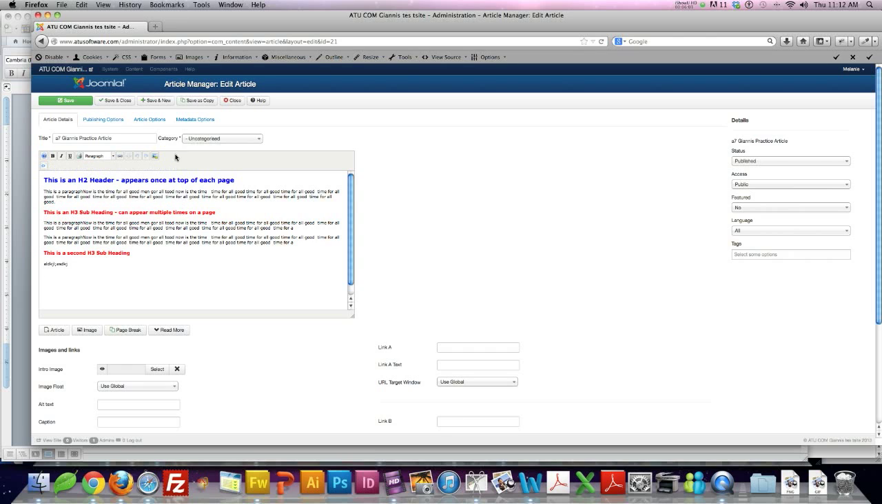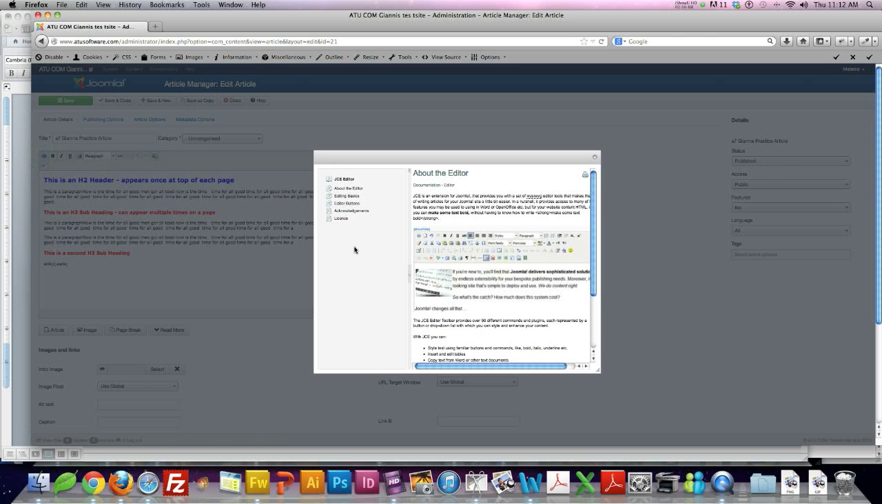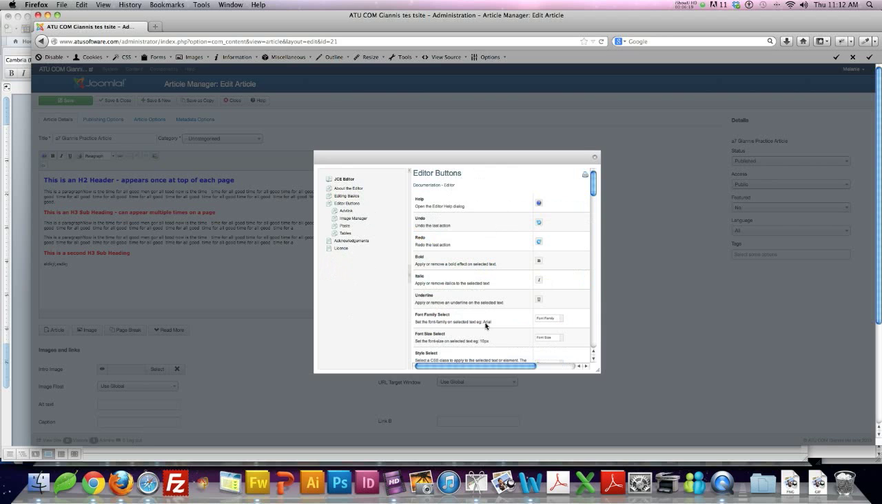Let me show you what you have to work with in this editor. You've got a little question mark here. It will take you to the JCE help, and about the editor. It will show you how to use some of the options. It will show you what all of the editing buttons are about.